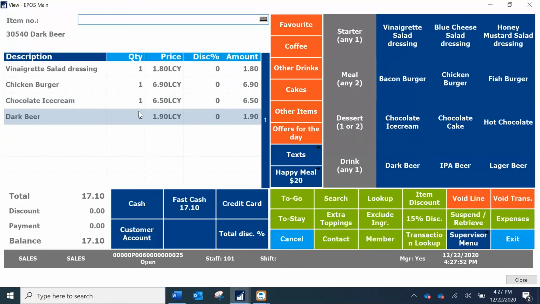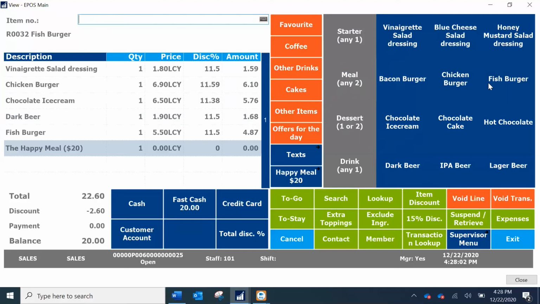I mean, this is coming to $17. So I need to select one more from this section since we have only one. So maybe I go for a fish burger, and then we see the offer is triggered. As you can see, the offer Happy Meal is triggered here, and you have a total of $22.60 and a discount of $2.60. With that, the total balance is 20. That's what the deal price is, and that's what we wanted.